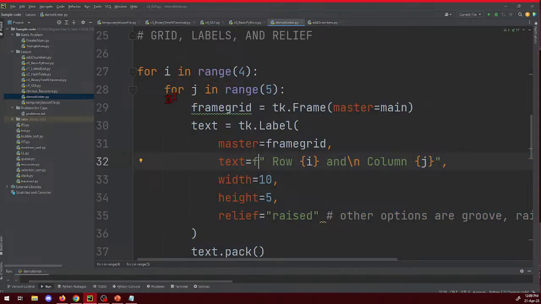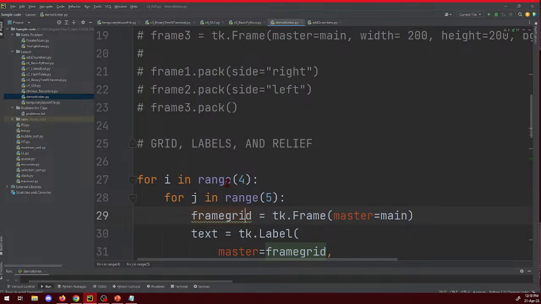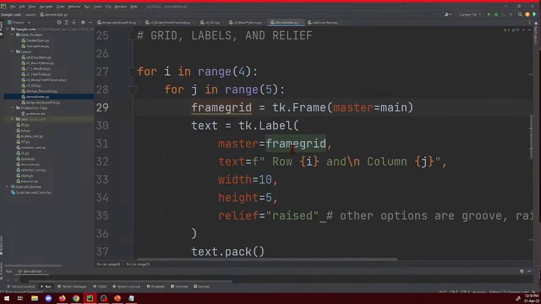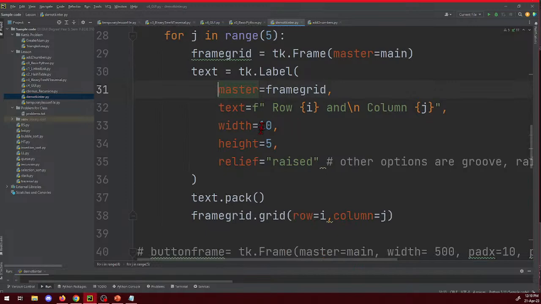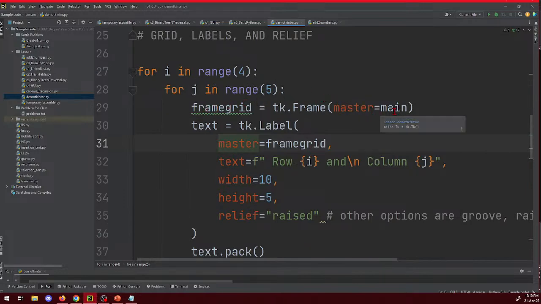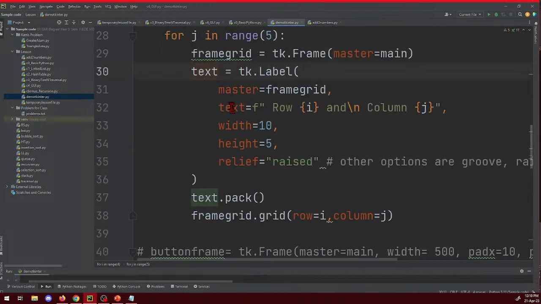So what do we see here? For i in range 4, for j in range 5, we want to tell the frame grid to create a frame, where the text is the label here. Now we are going to learn about text. We have learned grid, labels, and relief. So frame grid, tk frame, text equals tk label. We see that the frame grid has the master of main, and now we see the text, we have the label of master equals frame grid, meaning that this label is master to frame grid.